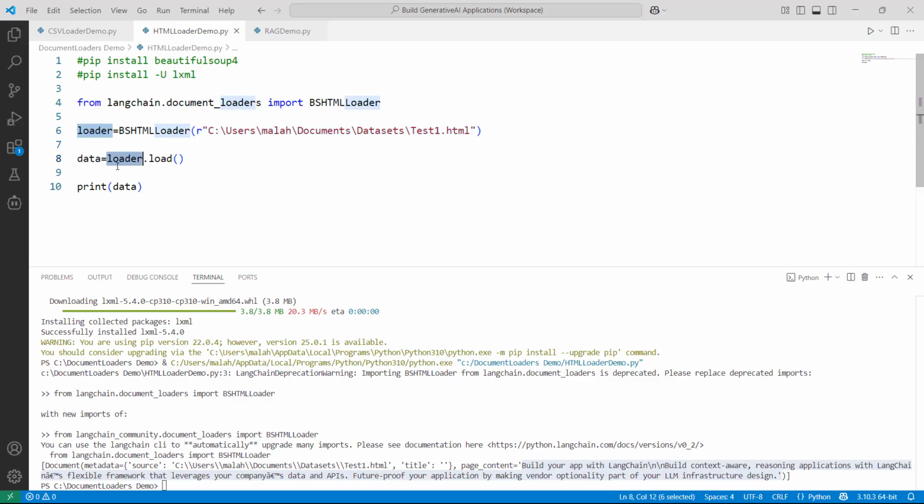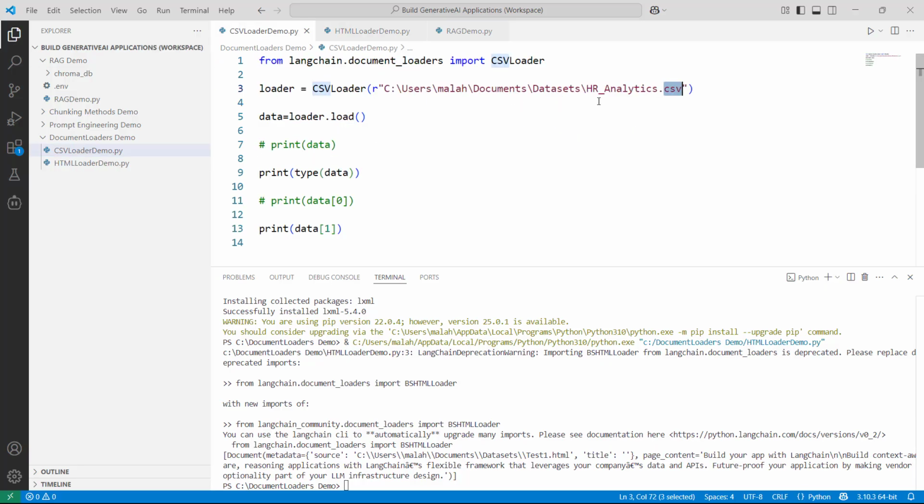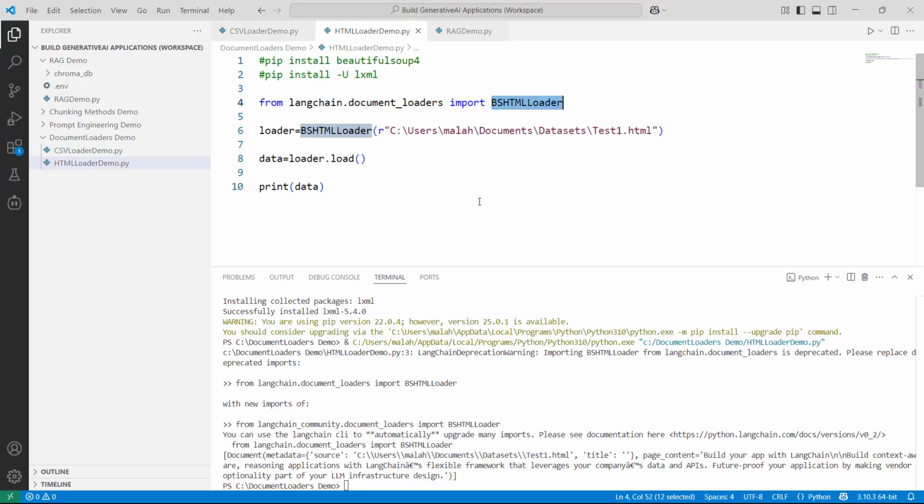And once we got the loader, we have the load function which is inside BS HTML loader. So we are calling that and we are trying to print the data and see if we are able to load the content from an HTML file. So by using BS HTML loader, we are able to load the content from an HTML file. So far we have seen how we can load a CSV file and then an HTML file.